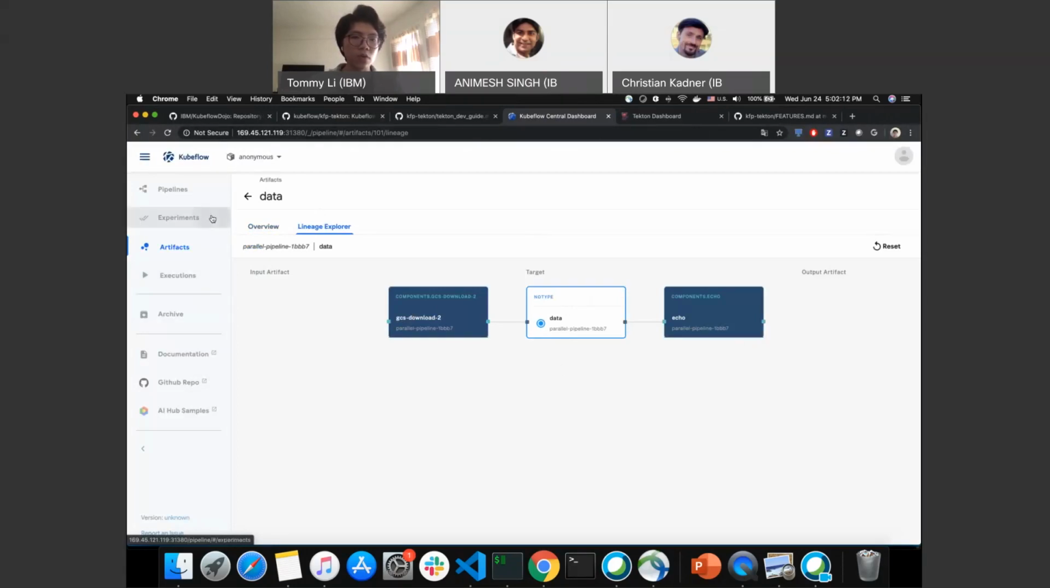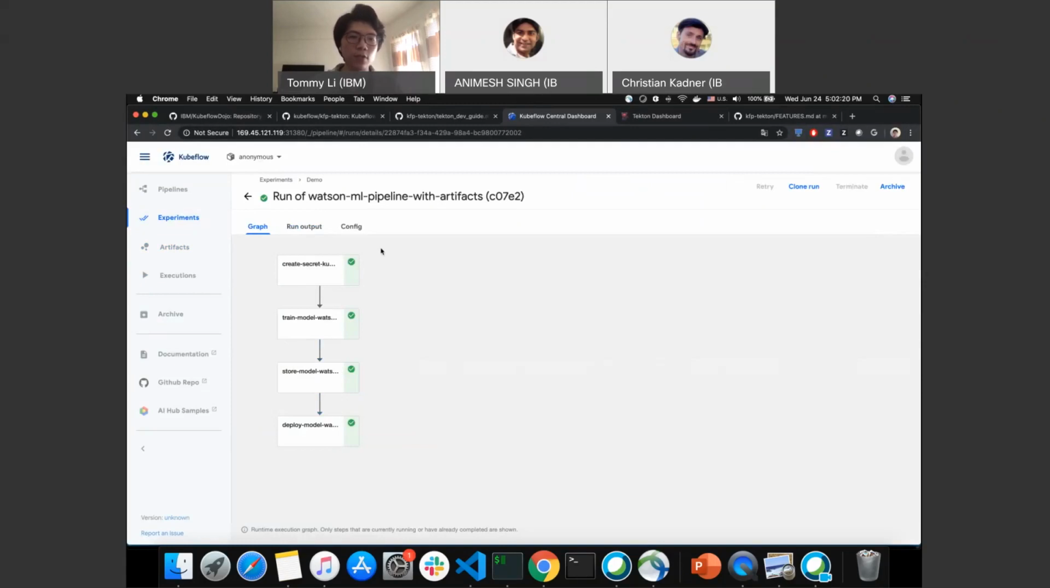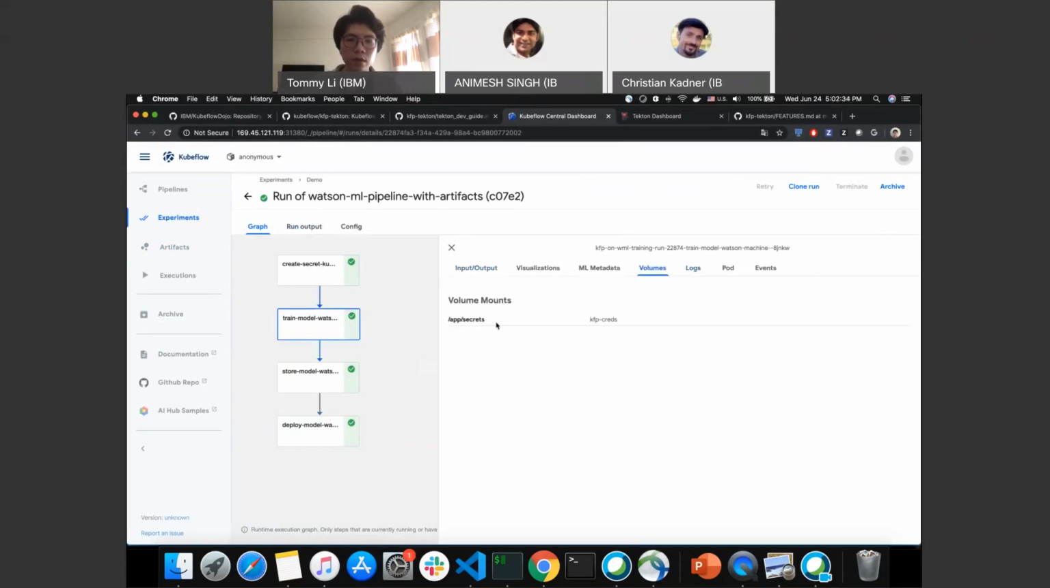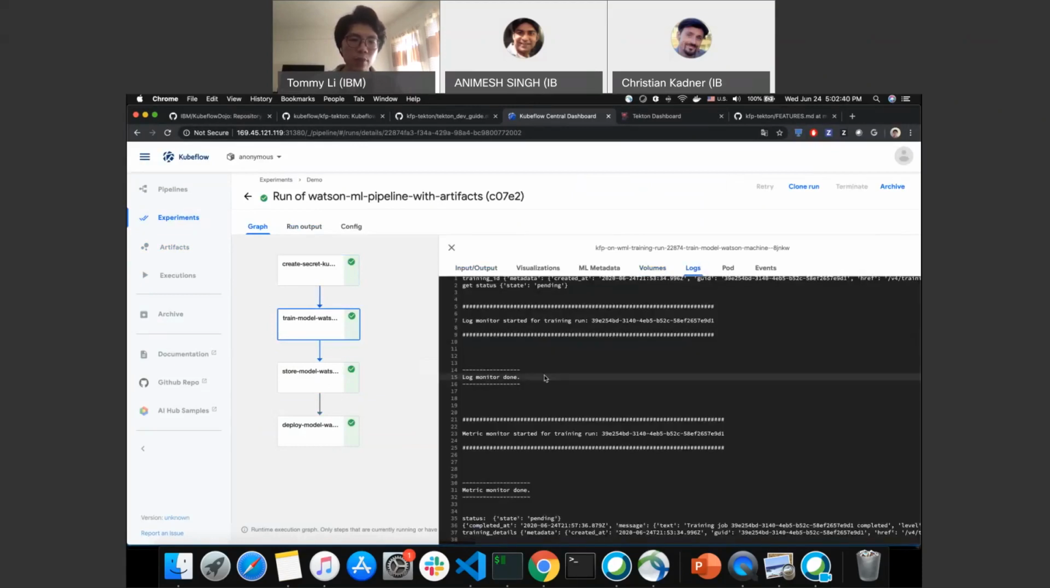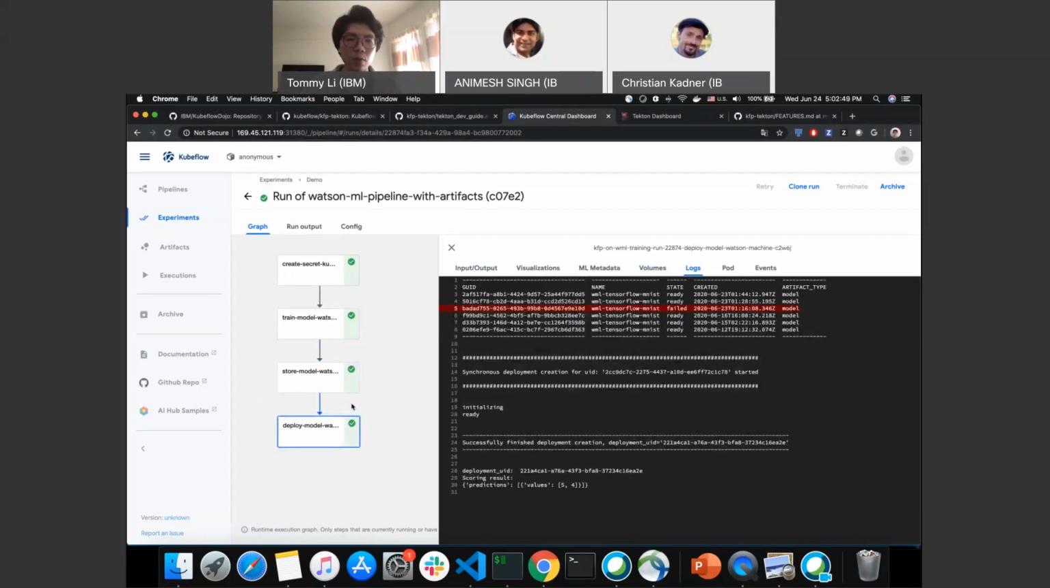So I am going to show you a more complex flow with the Watson Machine Learning pipeline example. In this example, we will have 4 steps. One is to create a secret for the Watson ML pipelines. And then once we have the secret, we'll use that secret to train the models. And you can see the secret is mounted to a volume. And once the model is finished training, it will pass down to a container to store the models. And once the model is stored, then it will deploy on the Watson ML deployment platform.